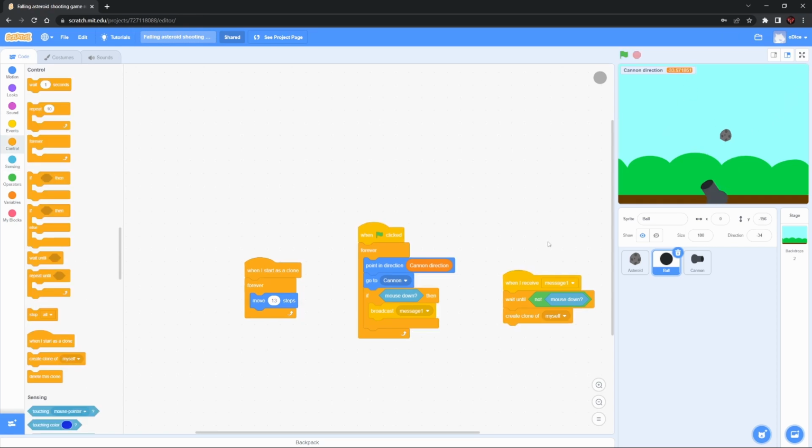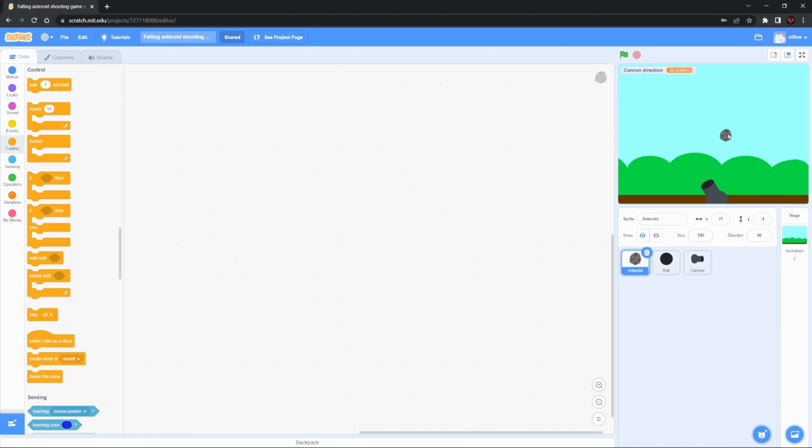So now that we've got our cannon shooting the balls properly, we can go ahead and actually start with the asteroids. I think this asteroid is a bit too small, so I'm gonna go ahead and make this asteroid a bit bigger. I think 200 should be good. And what I want is for the asteroids to start out at the very top, and I want them to come falling down basically.